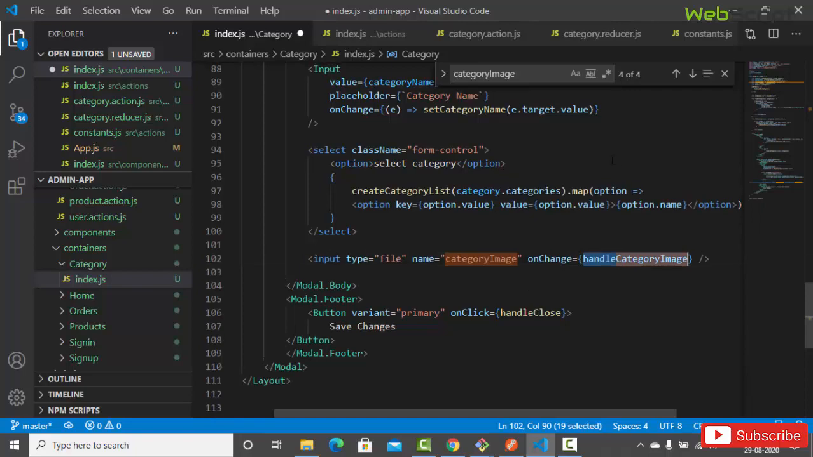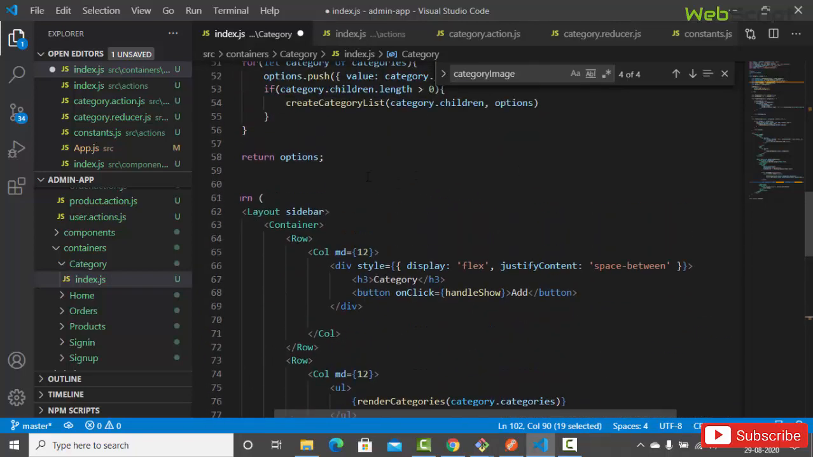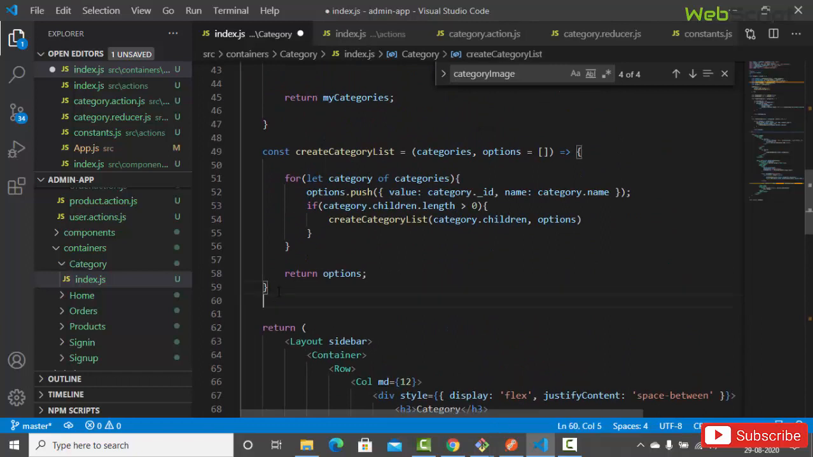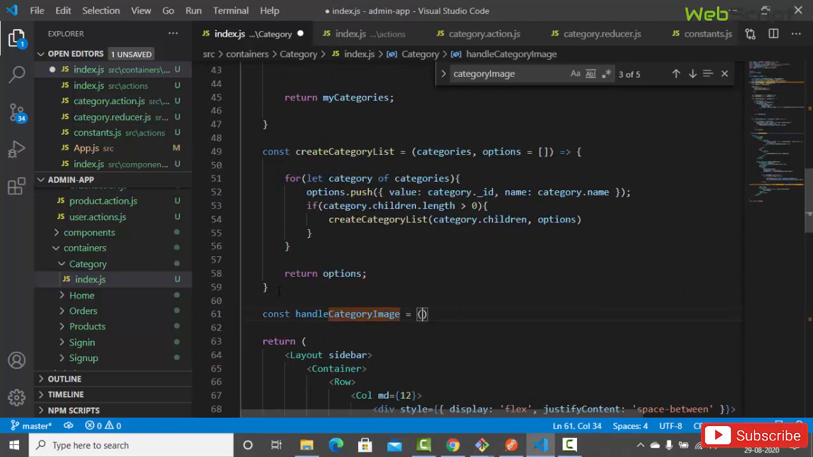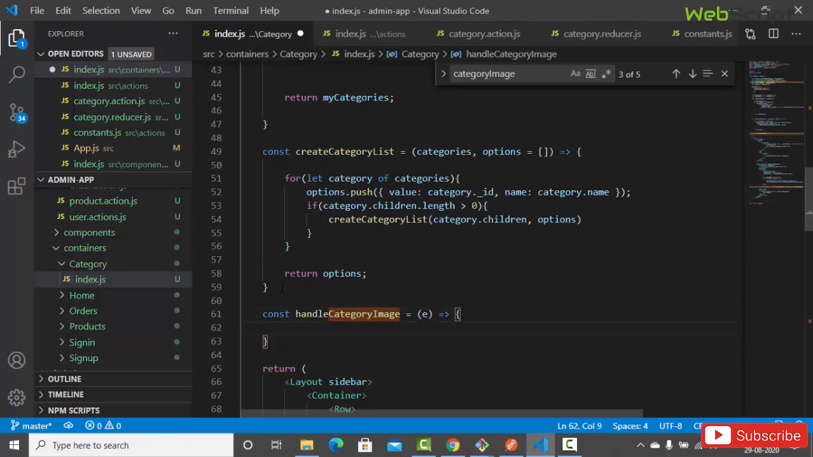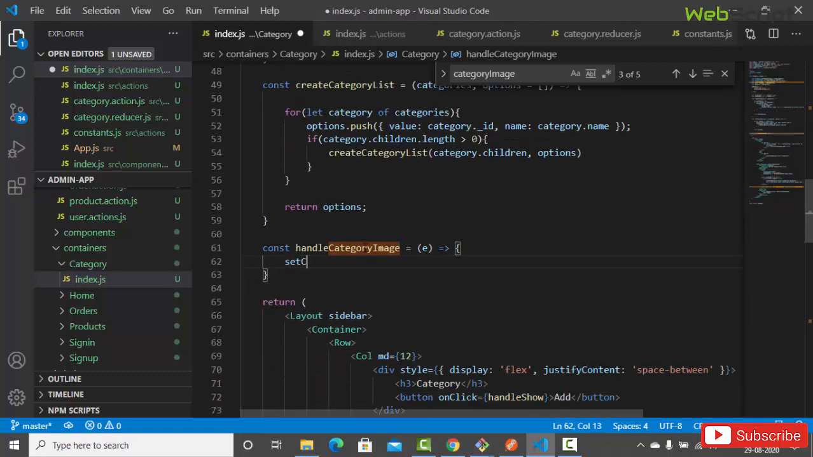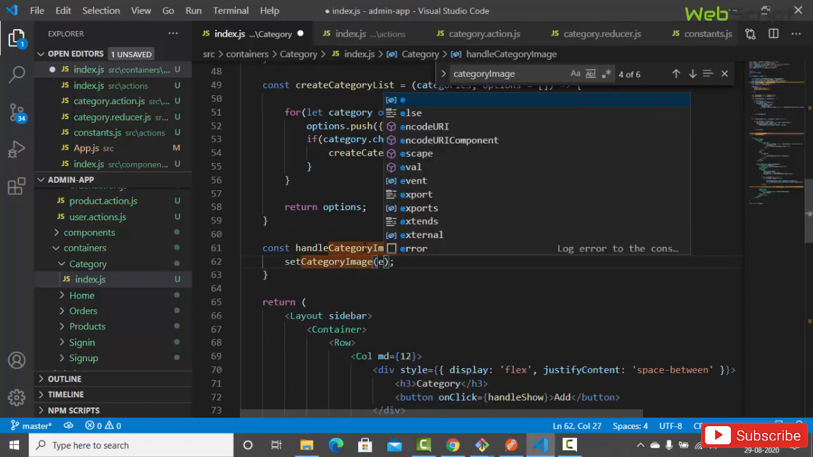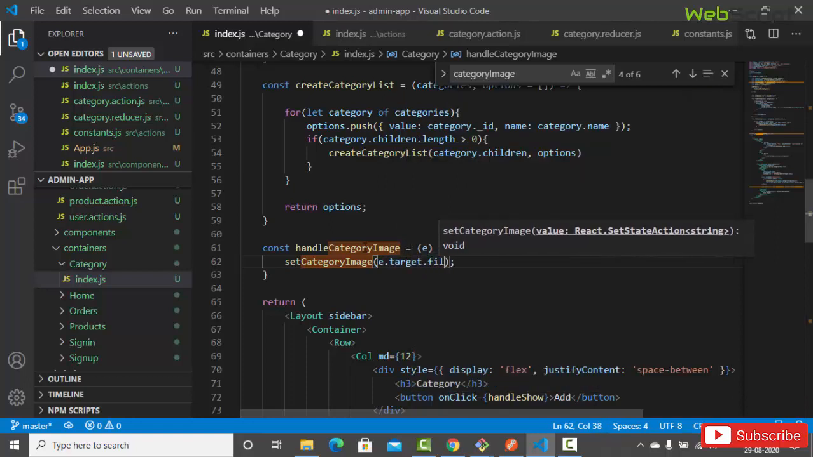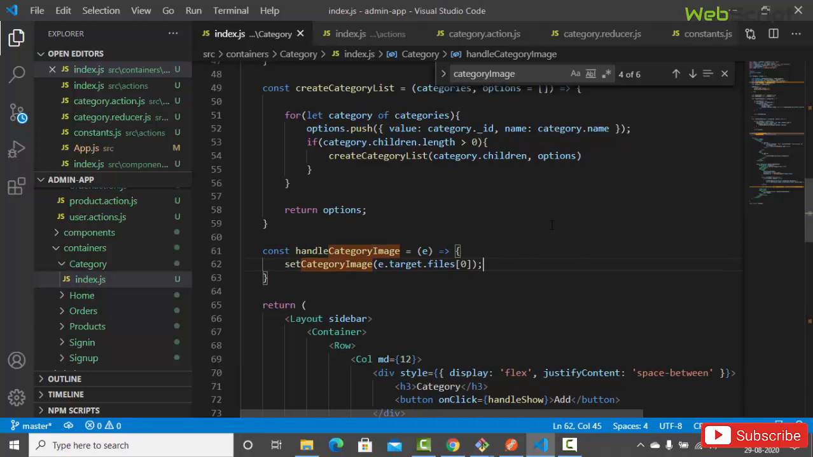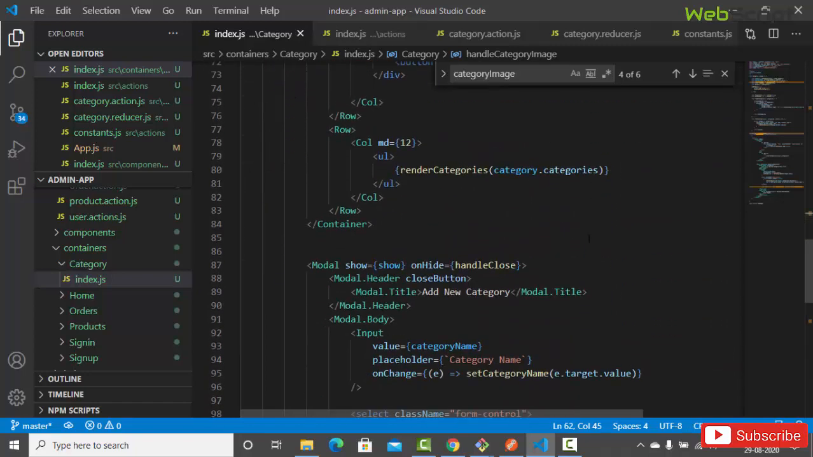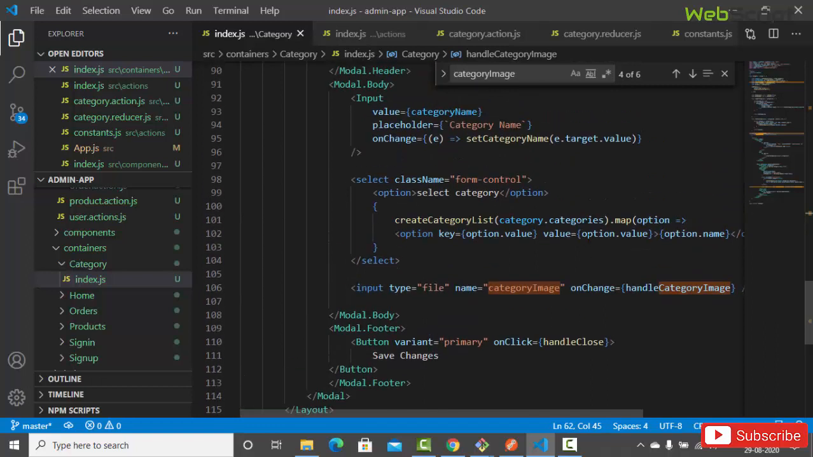Now let's copy this name and let's create a function to handle it. const, event, and here we are going to say set category image, and here it is going to be event.target.files[0]. So files is an array, and we are going to get one file, right? So that's the first index of the array, and this is how we are setting up the image. So here you can see what we have done. We have created an input with the value category name, then we have our option.